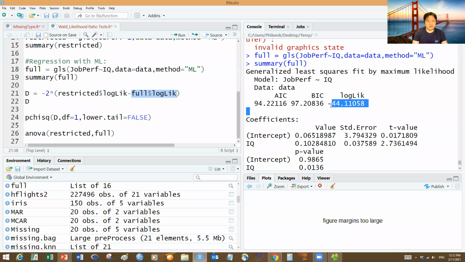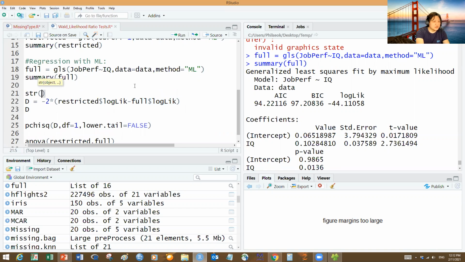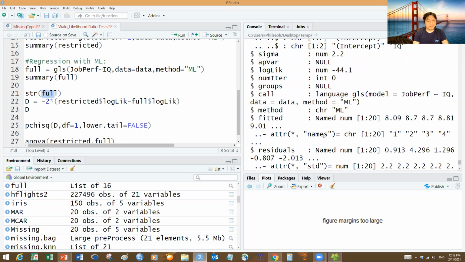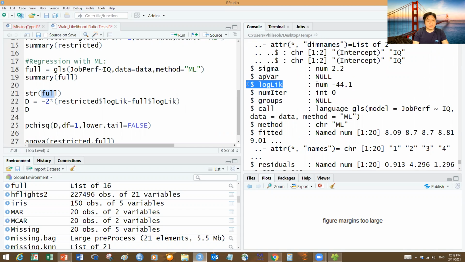But you can just copy and paste here like this. But I just use some code. If you look at the structure of this full model, you can see here, right? Log likelihood value. So you can use this one. In that way, you don't need to copy and paste all the values. Okay, so I just copy the log likelihood.